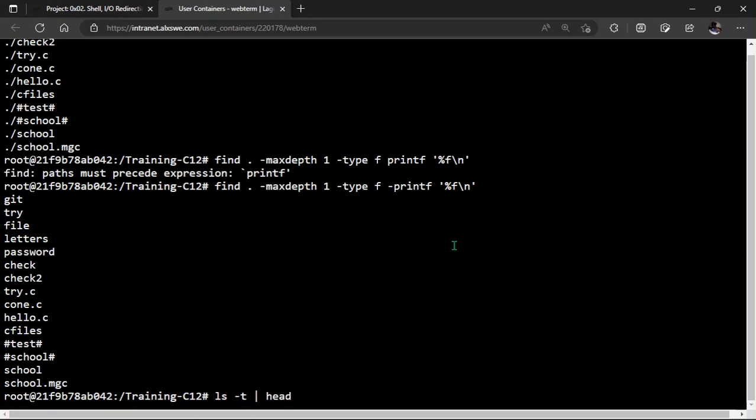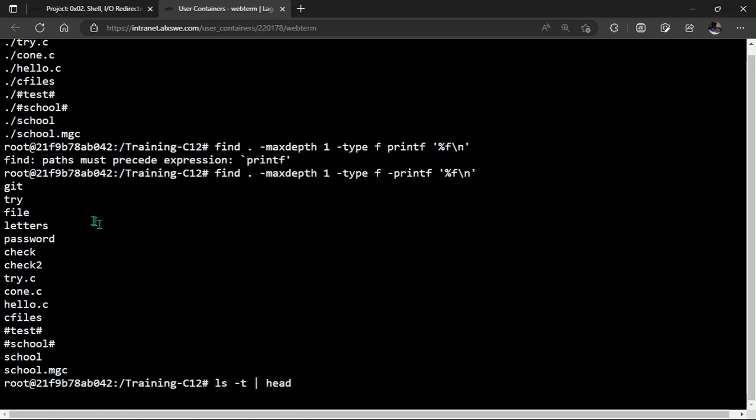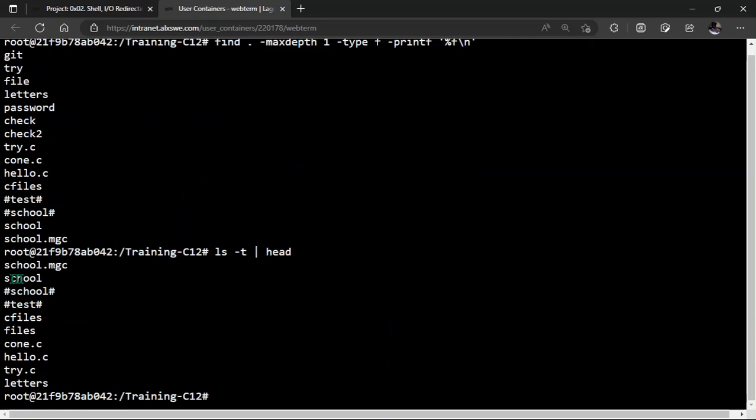So you just give this to head and then enter. It's going to print the first 10. You can see this 1, 2, 3, 4, 5, 6, 7, 8, 9, 10. So that's supposed to be what you would use and not the other code.